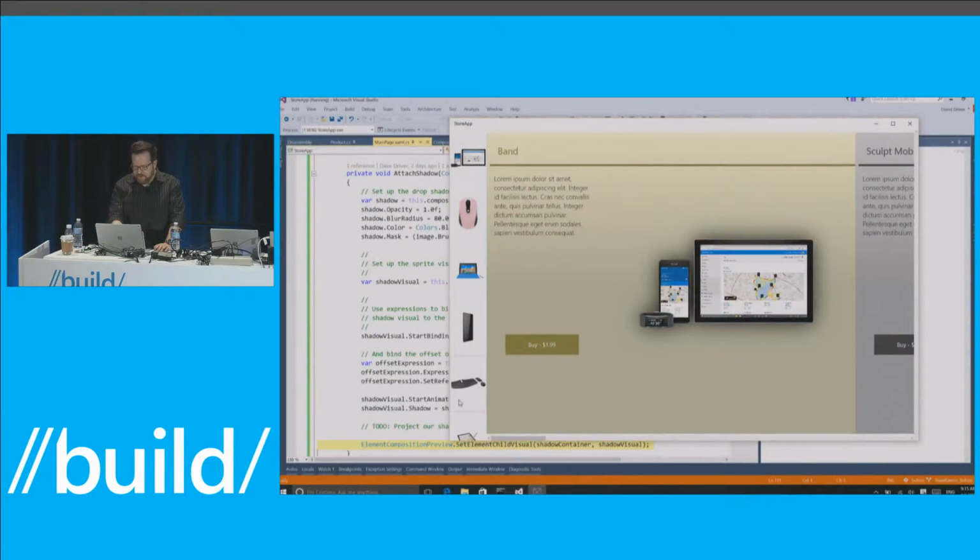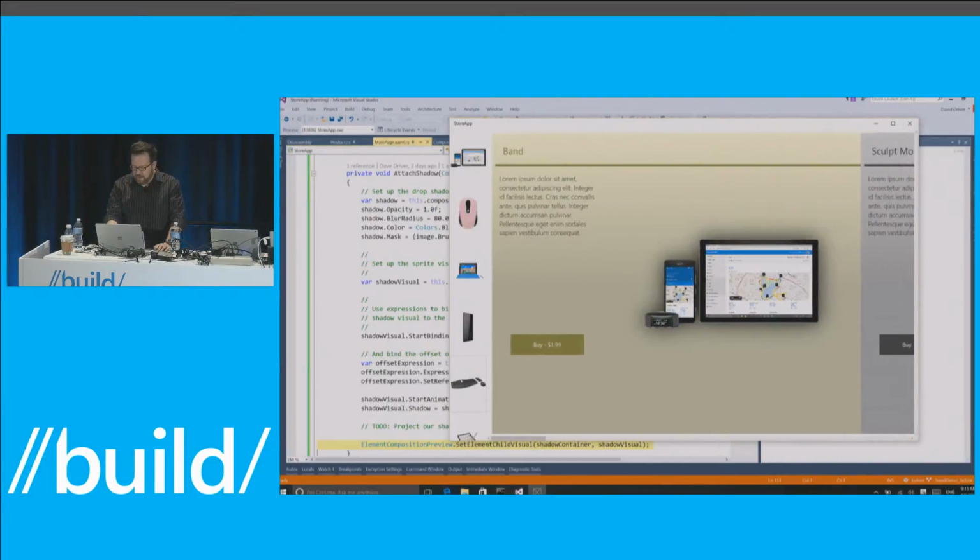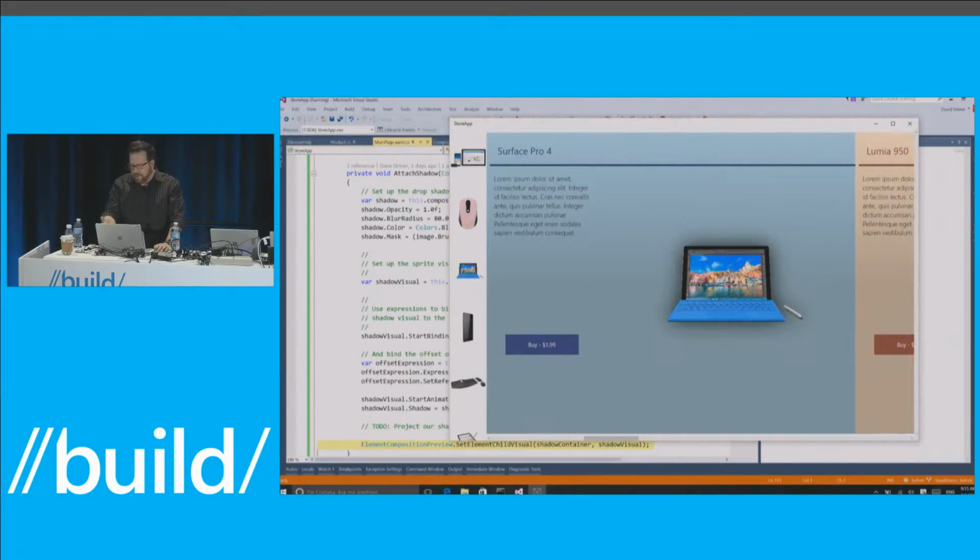So now I've got a shadow, and Nick is throwing things at me. That's right. And it exists, but it's not really showing you that this thing is real. It doesn't look like it lives in a real world. So I think we can do a little bit better.